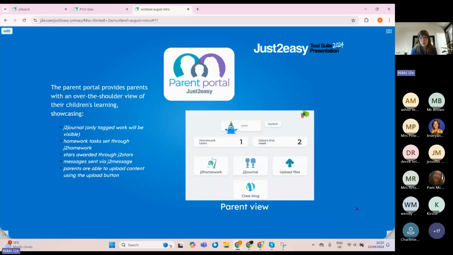Messages. So if you are using Parent Portal, you can send messages via J2 Message, and those are one-way only. I think Pam can correct me if I'm wrong. It's difficult to keep track of which Scottish authorities say which. I think it's parental messaging. Opened it up. Yeah. Brill. Okay, I stand corrected.